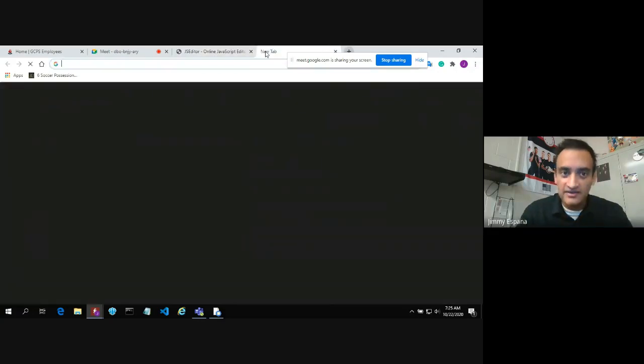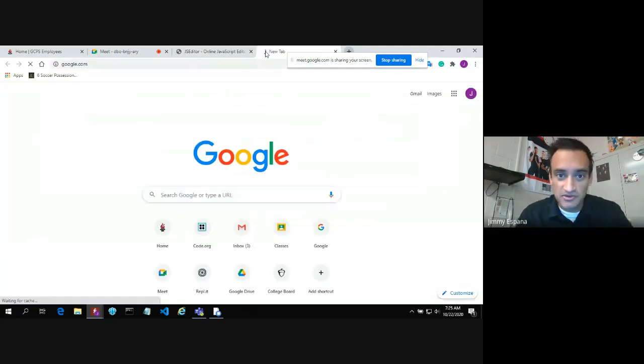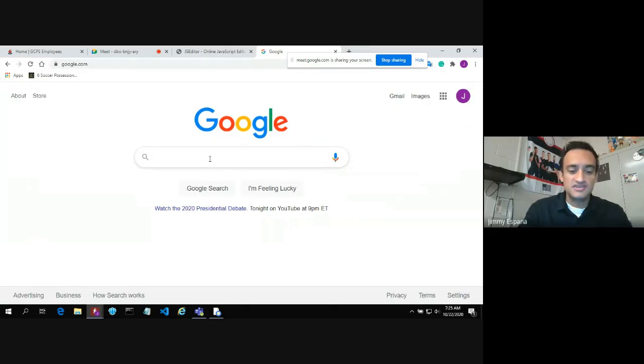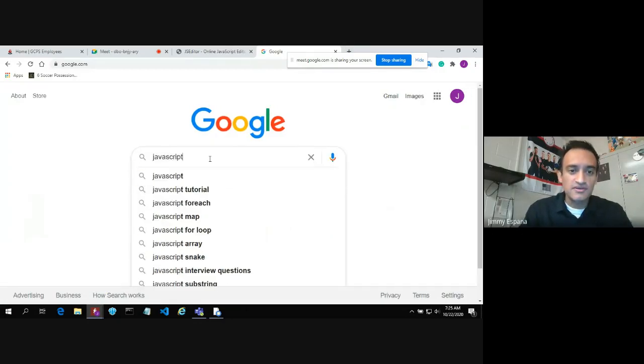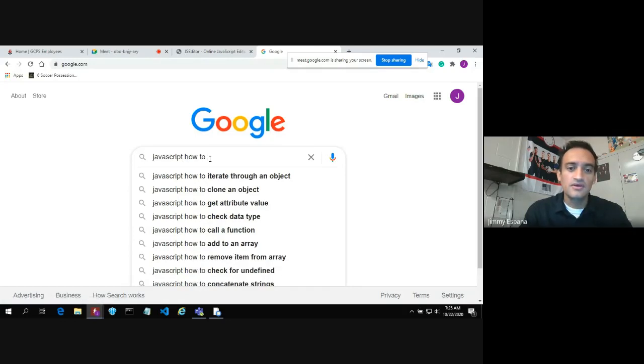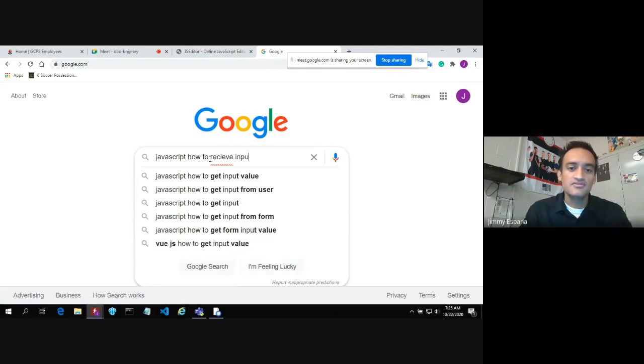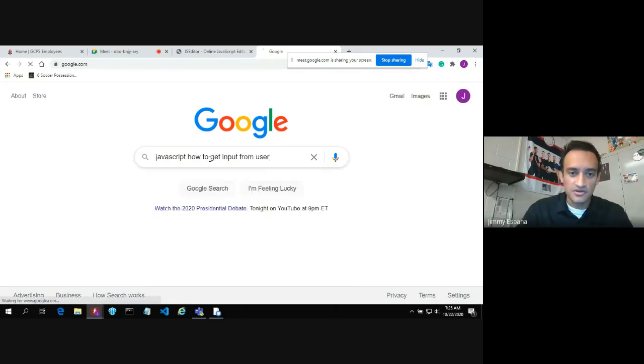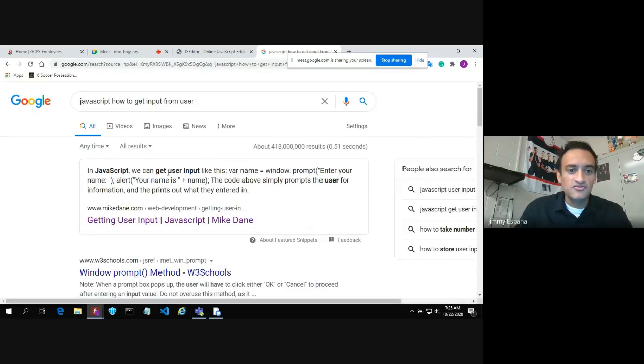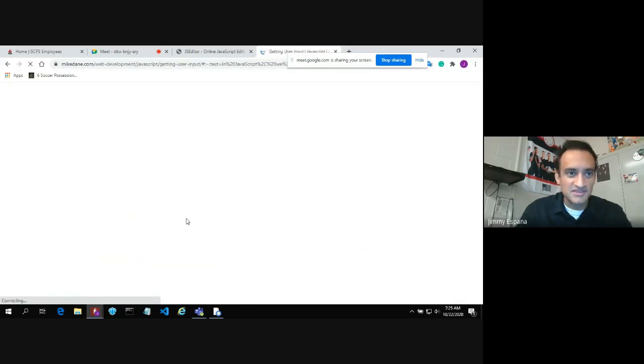So I'm not sure how to do this exactly in JavaScript, but what we can do is go to Google and we can type JavaScript, how to receive input, how to get input from user. So there we go. In JavaScript, to get user input, we could do something like this. Okay, so this person gives us a nice example. So let's go ahead and do that actually. We're going to just grab this person's code, and a lot of what we do in coding sometimes, whether you think it's good or not, you search for stuff, and you may grab somebody else's code, and then you can modify it to your own needs.